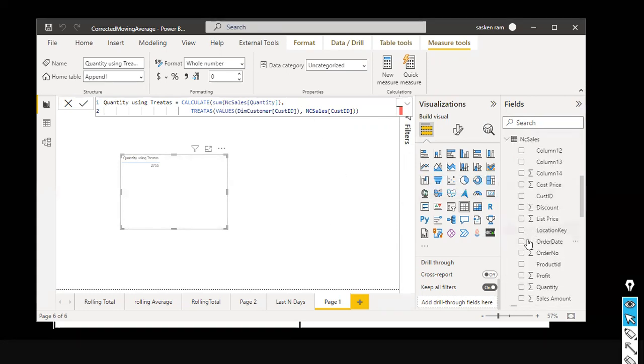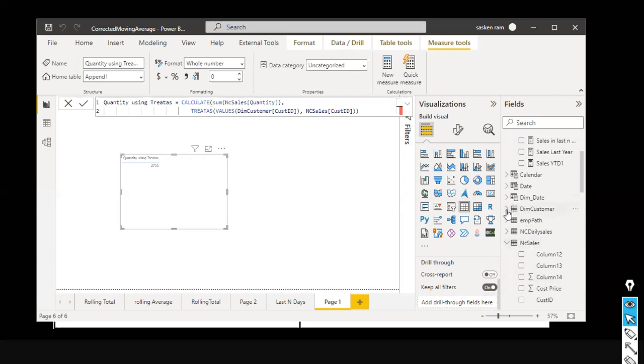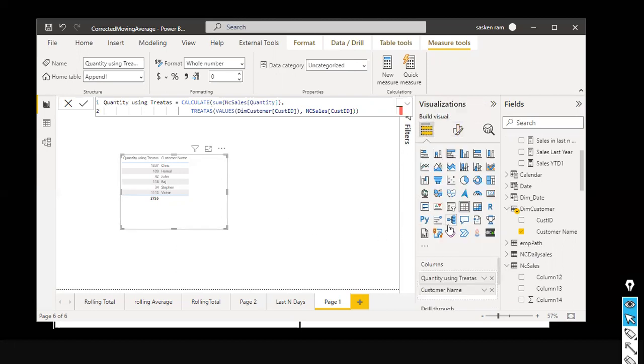Okay, the next one is this one, the dim customer. In this case, I did not have any physical relationship between these two tables, the customer dimension table and the NC sales file. Okay, now it is doing the filtering correctly, even though no physical relationship exists between these columns from the NC sales and dimension customer tables. So these two tables have a common column, but we don't have the relationship. In that kind of situation, the TREATAS function is very helpful.